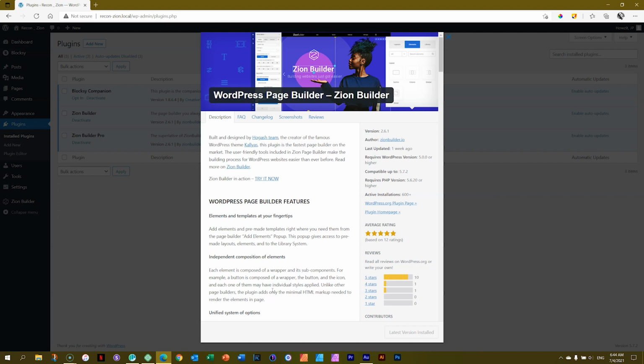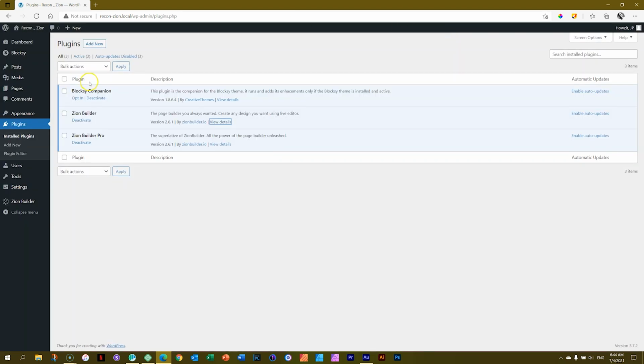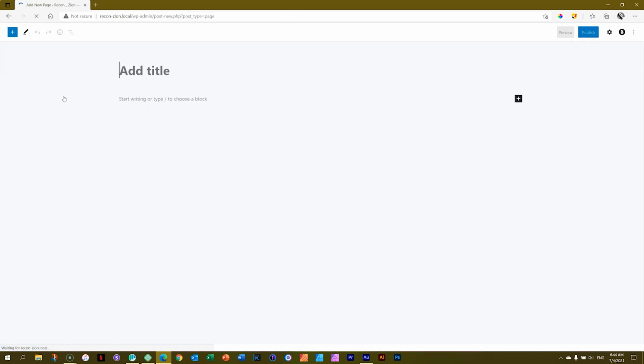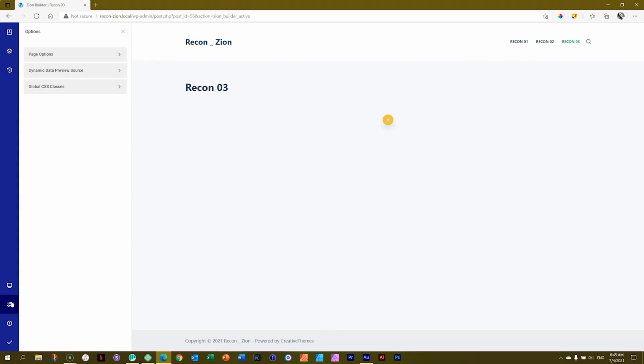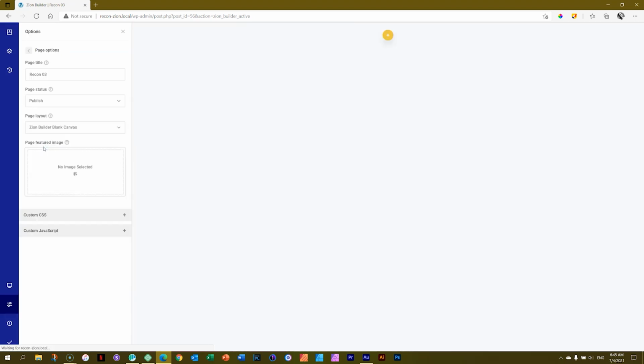We don't know. Anything is possible. Let's close this dialog, go to Pages, Add New, and we call this one Recon 03 and publish. And I'm just amazed every time when you click on this button, how quick it goes right inside Zion Builder. Let's change out the page canvas, go to the sidebar on the left, settings, and then select page options, page layout, and then Zion Builder blank canvas. And this will give us the blank canvas to work with.